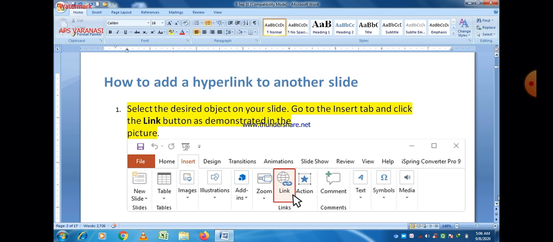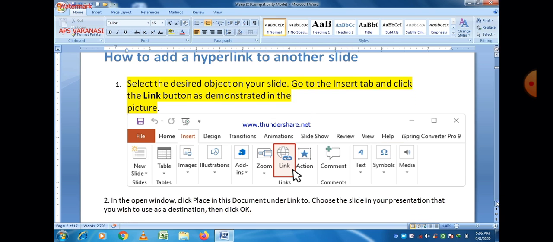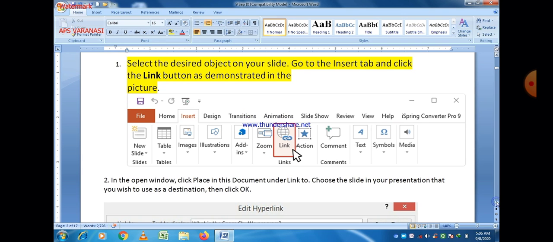If you go to the Insert tab, the Link button will be there. So first of all, select the desired object on a slide, and then go to the Insert tab and click the Link button. Okay.